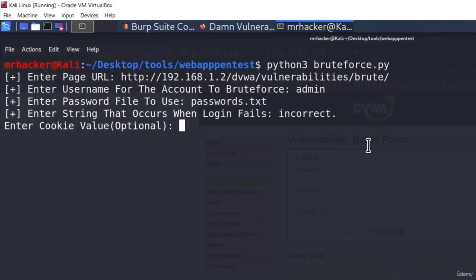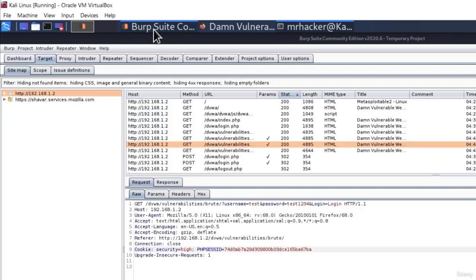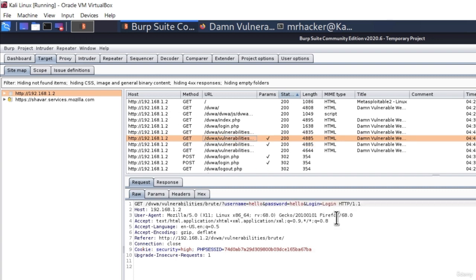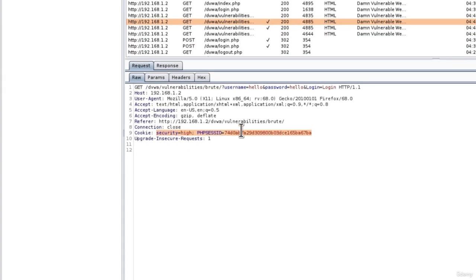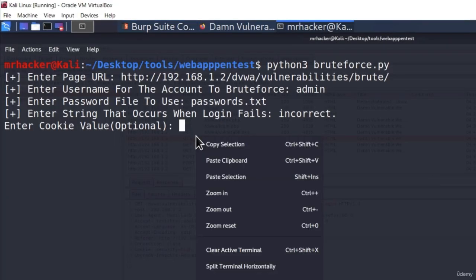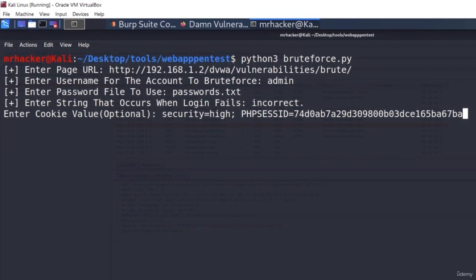So let's press enter. And the cookie value is something that we can read from our Burp Suite. So let's find the request that we used to send hello and hello as username and password. And here it is. All we need to do from here is find the cookie field and copy the cookie value. So security equals high and the PHP session ID is set to a random value. All we need to do is paste that right here and press enter.